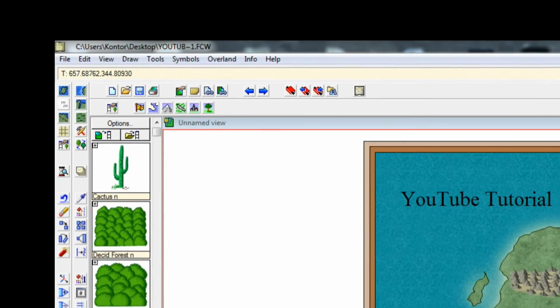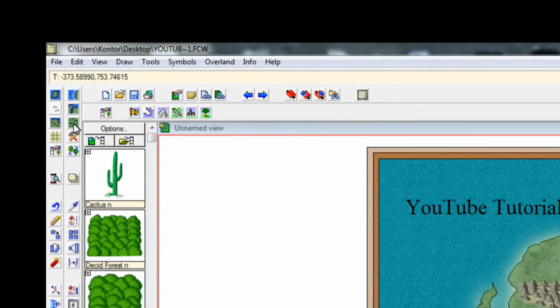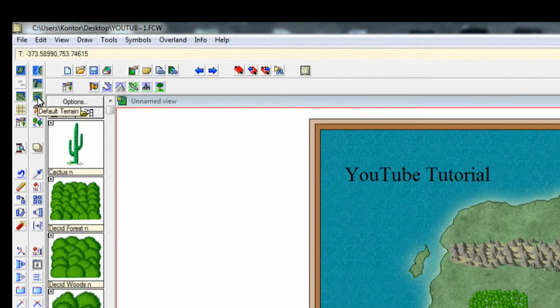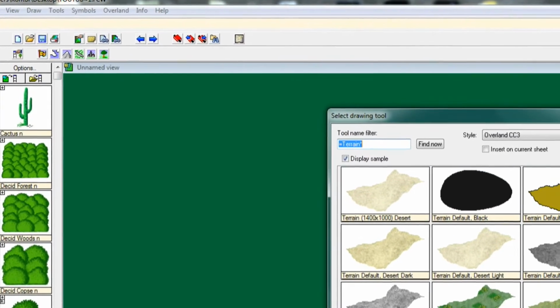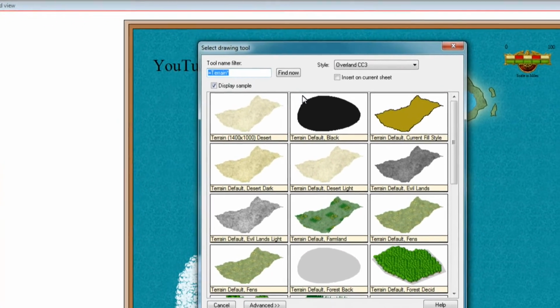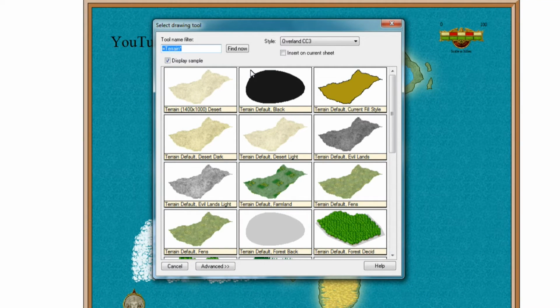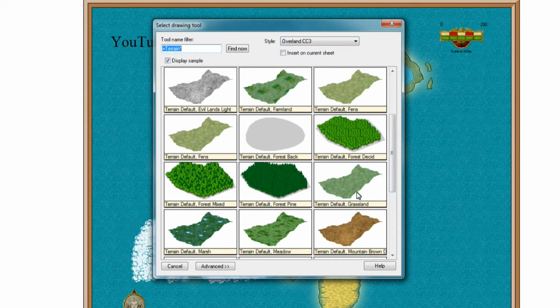The first place I want you to go is up to the left corner, where we have something called default terrain. I right click that one, and that brings up a drawing tool. Inside this drawing tool, what you will see is that we have a number of different options for placing default terrain. So you have farmlands, you have fens, grasslands, meadows, marsh, all kinds of stuff.